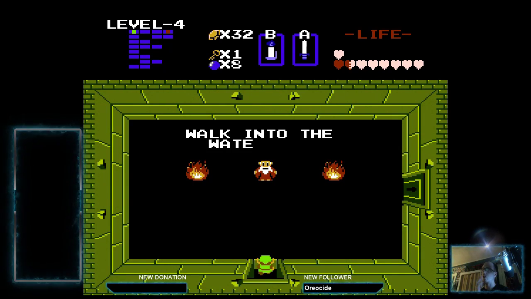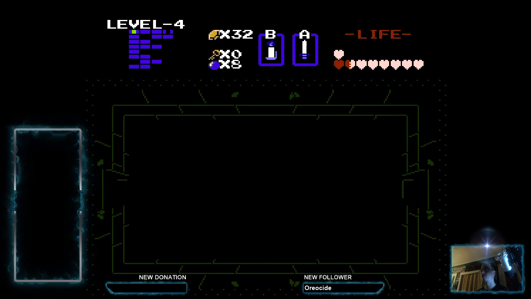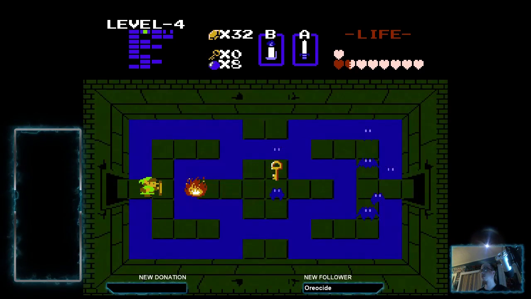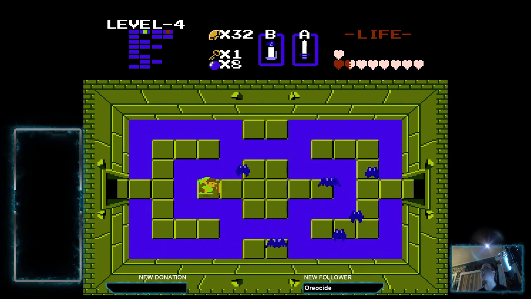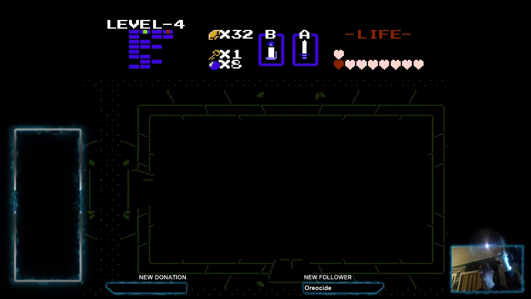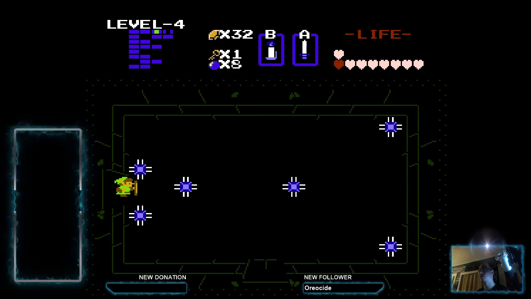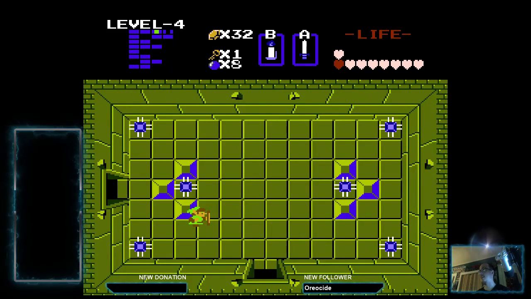Walk into the waterfall. I already did that, but I don't want to pay that old woman any money. So, no thank you. More keys means more of these guys who are gonna give us trouble. Ouch. And let's hope we avoid this. Okay, and that goes away.